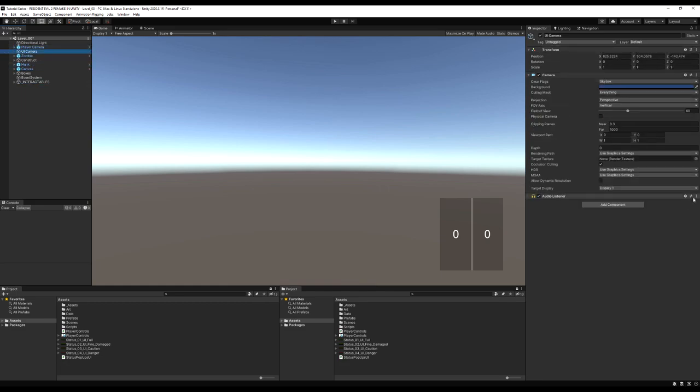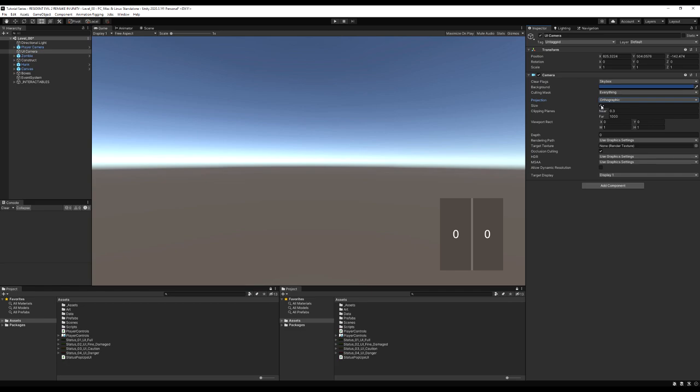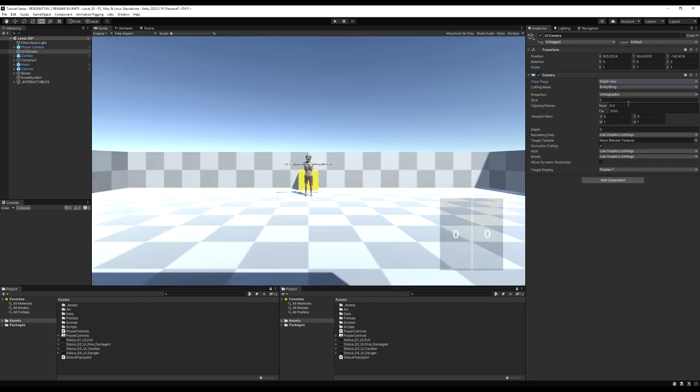And the first thing I want to do is come over here and remove the audio listener. This is because we already have one on our main camera. We do not need to. I'm going to change the projection from perspective to orthographic, and the clear flags to depth only. And lastly, I'm going to change the culling mask to nothing and then UI, so it's only rendering the UI.